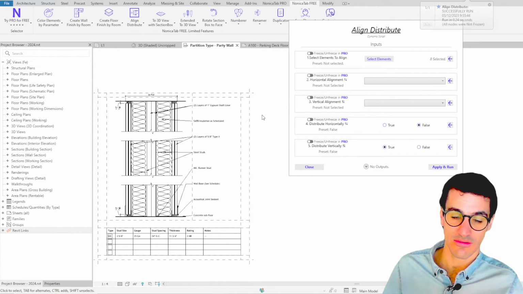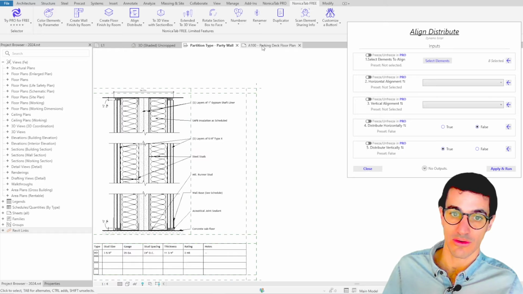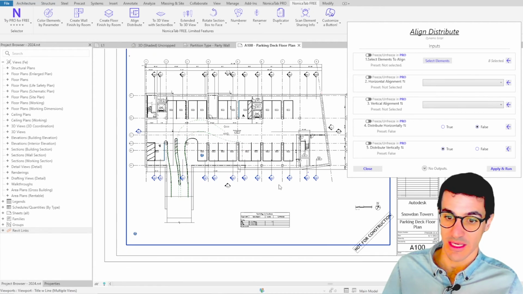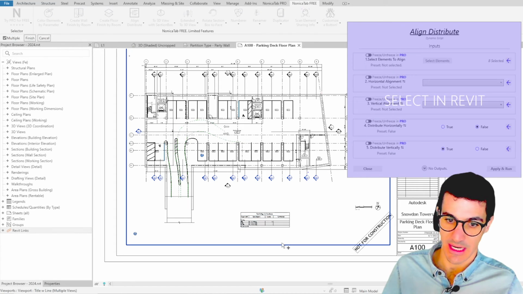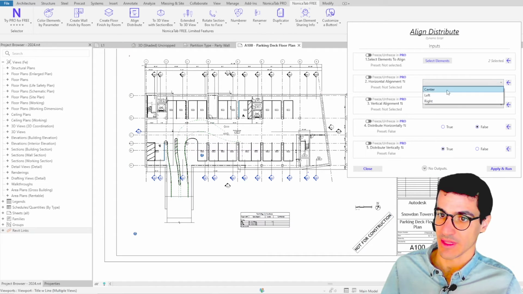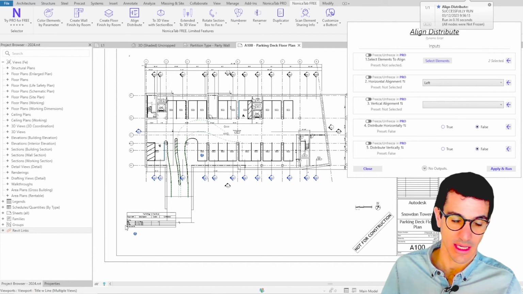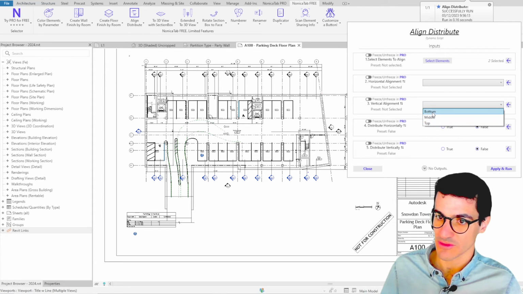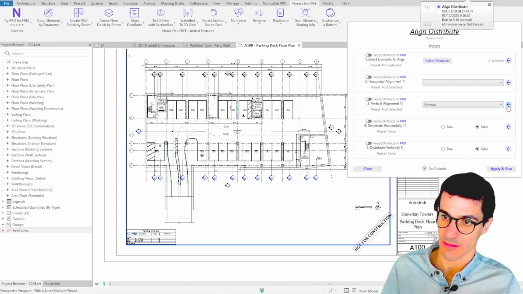That's also quite helpful for tags and text elements, as I was saying, but you can also use it, for example, for sheets. If we have a viewport or schedule, we can select the schedule and the viewport, and then again select Left. We're going to put this to false and then click on Apply. This looks a little bit overlapping, so we're going to move this to the bottom, and then we see that again it's moved to the bottom.